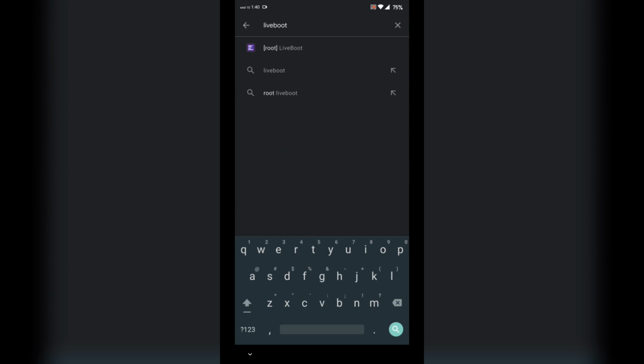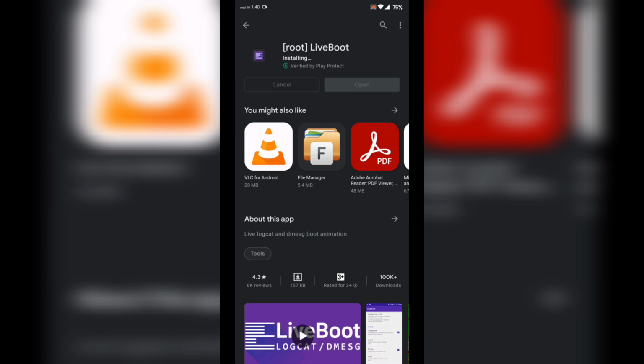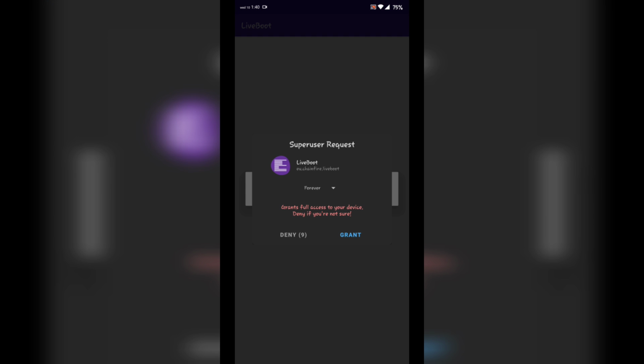Go to Play Store, search for the app called Live Boot. Install the app and then open it. It will ask for the root permission. Grant the permission.